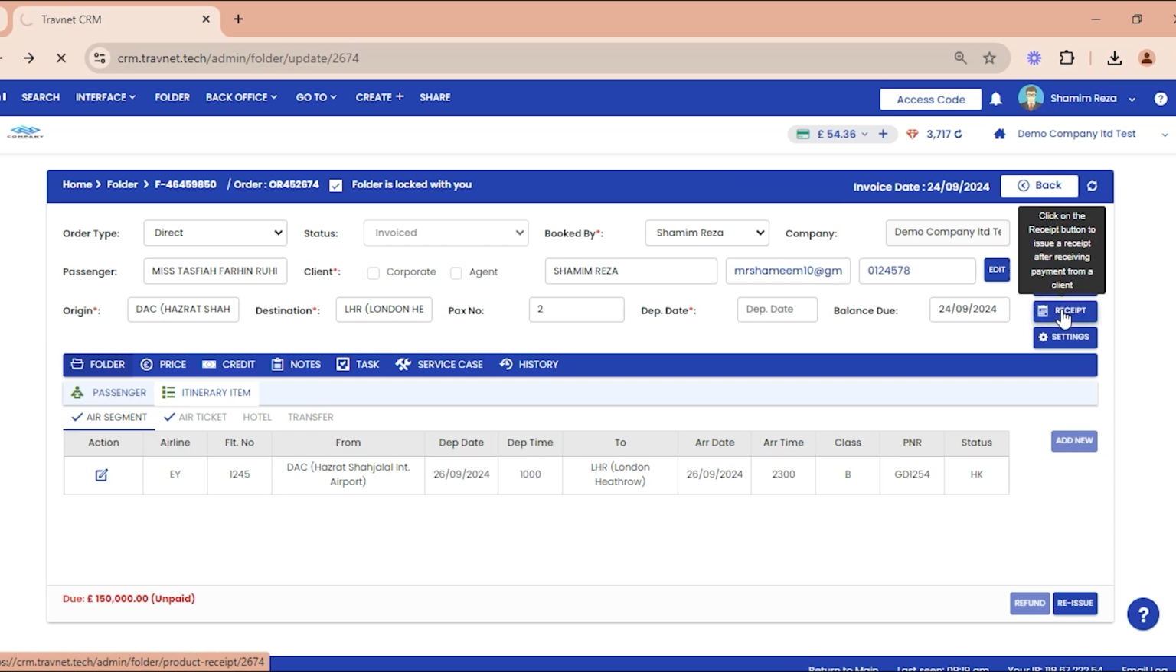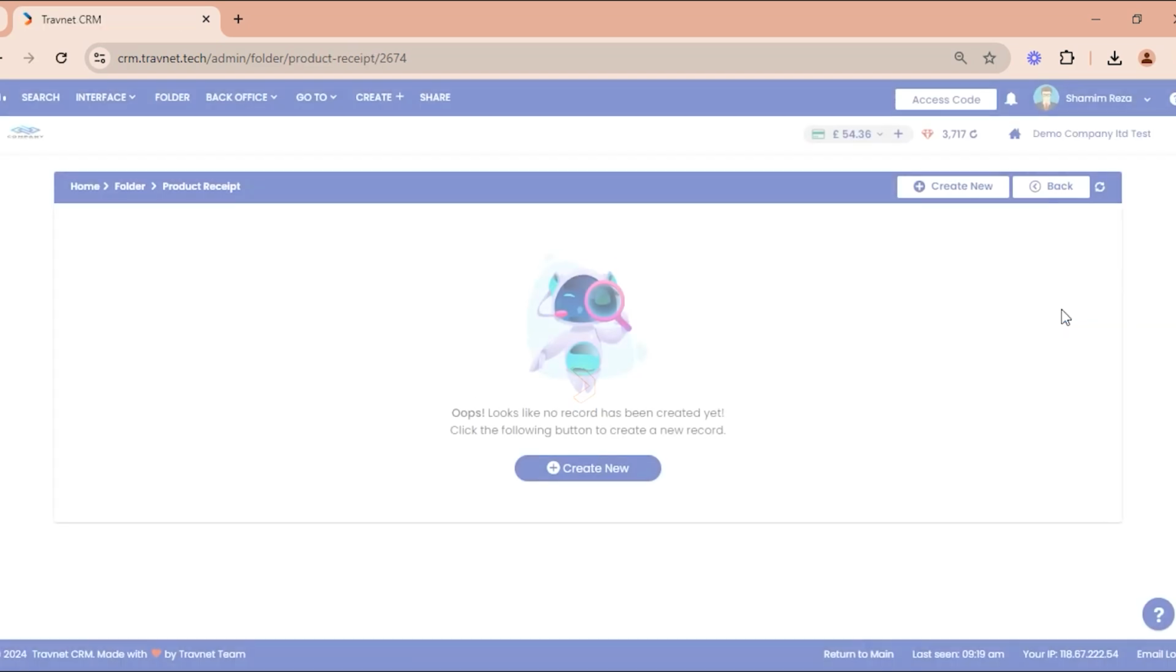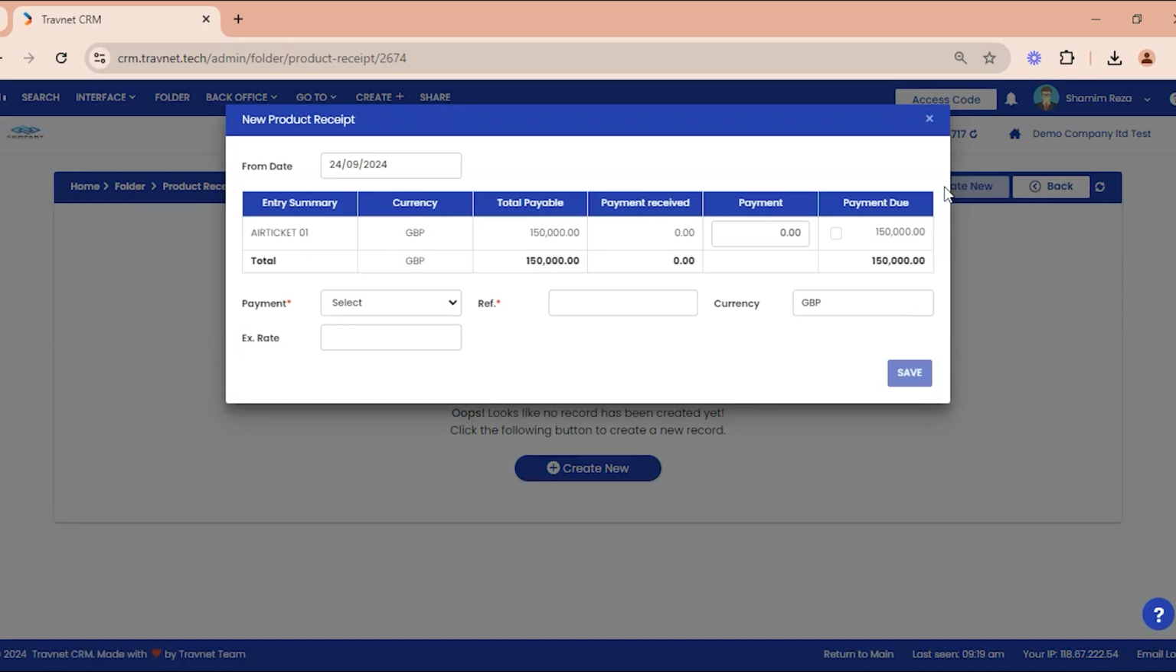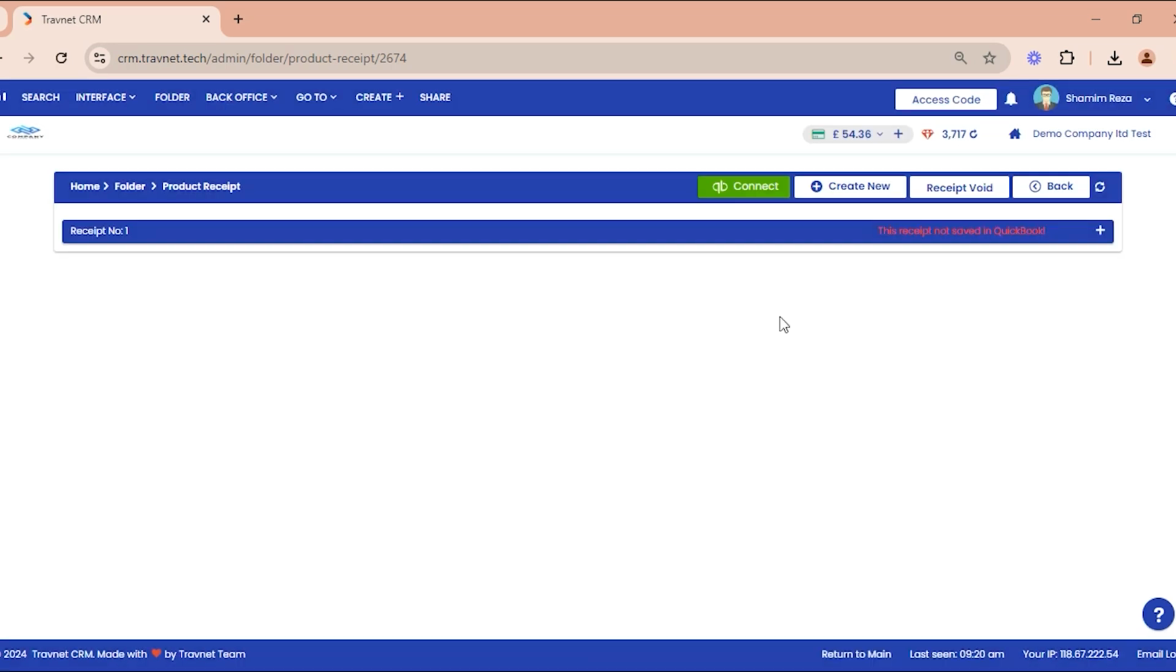Clicking on it will take you to the receipt page where you can see 2 Create New buttons and a back button to return to the folder update page. Clicking on any of the Create New buttons will pop up a form you need to fill out. Click the checkbox next to the amount that has been paid and then click on Save. Your receipt has been created. You can create more receipts like this.